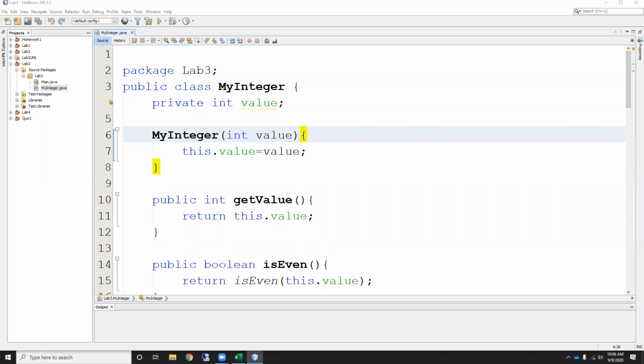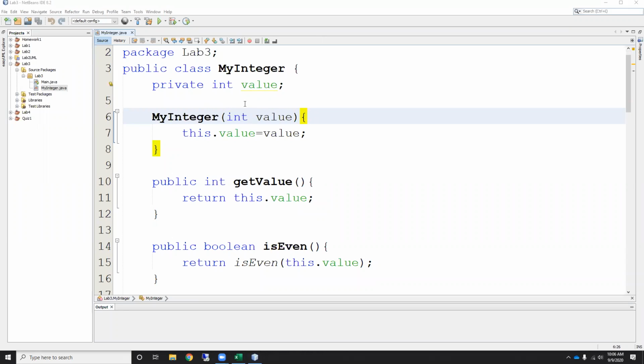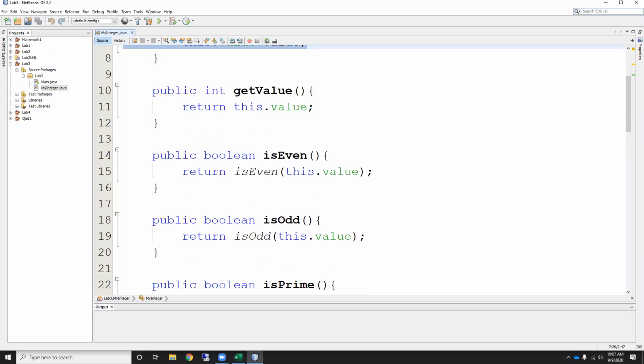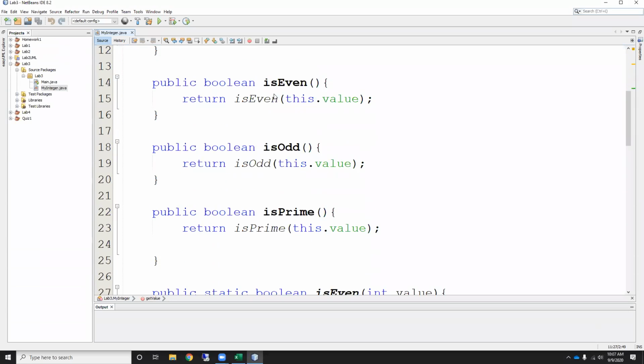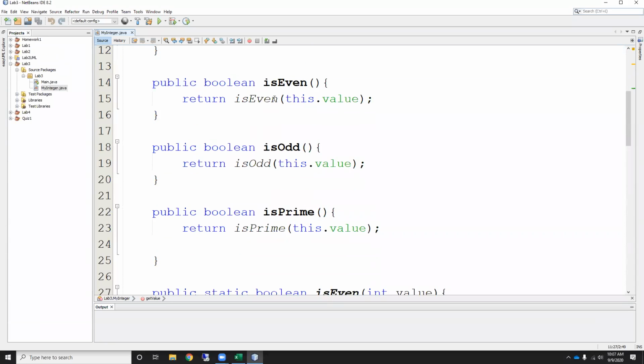So what is your question? You have class MyInteger, you have the constructor, and the get method looks right. I'm just trying to wrap my head around it. I've got the instance variable set, and then I've got the constructor set, and I have the get method. Then in isEven, you call yourself isEven, right? That's not right.